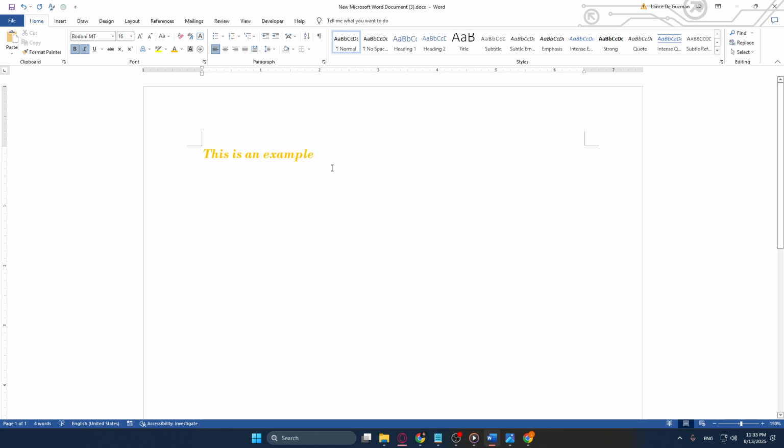Another important formatting tool is the Underline feature. It's often used to draw attention to headings or important notes. Just like with bolding or italicizing, you need to select the text you wish to underline, then press Ctrl and U on your keyboard. The text will now have a line beneath it, making it stand out.